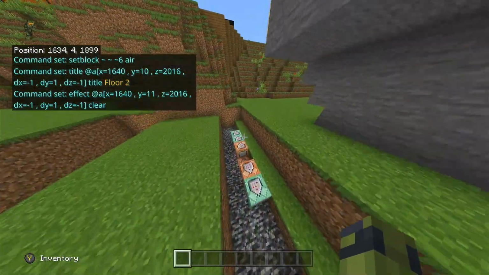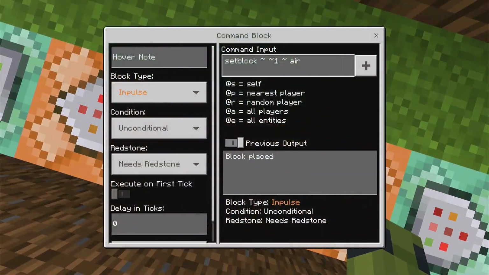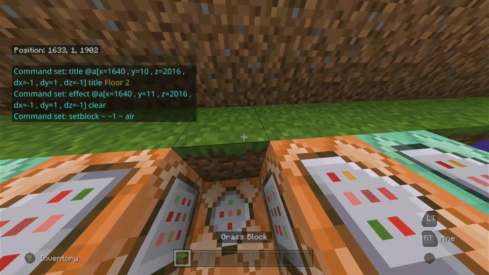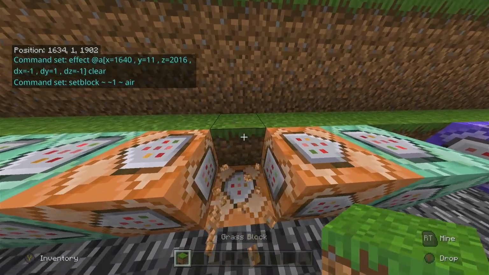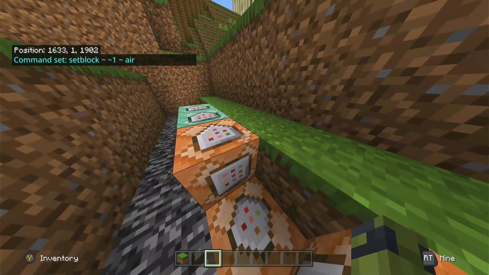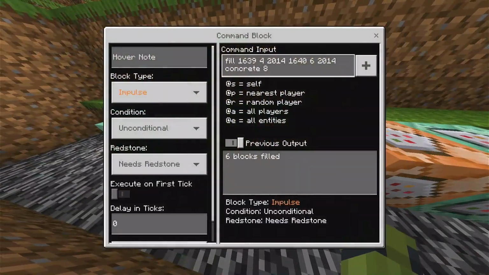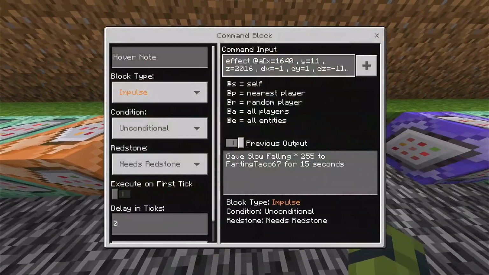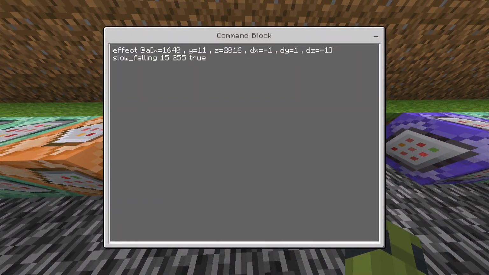The down one works basically the same. This one right here is just setting the block to air. You need this so it can work multiple times. So when the redstone blocks get placed here, it activates the commands. It'll take away the redstone block so it can be hit multiple times. Basically, this is the same thing. This is the elevator doors that are being filled with concrete 8.